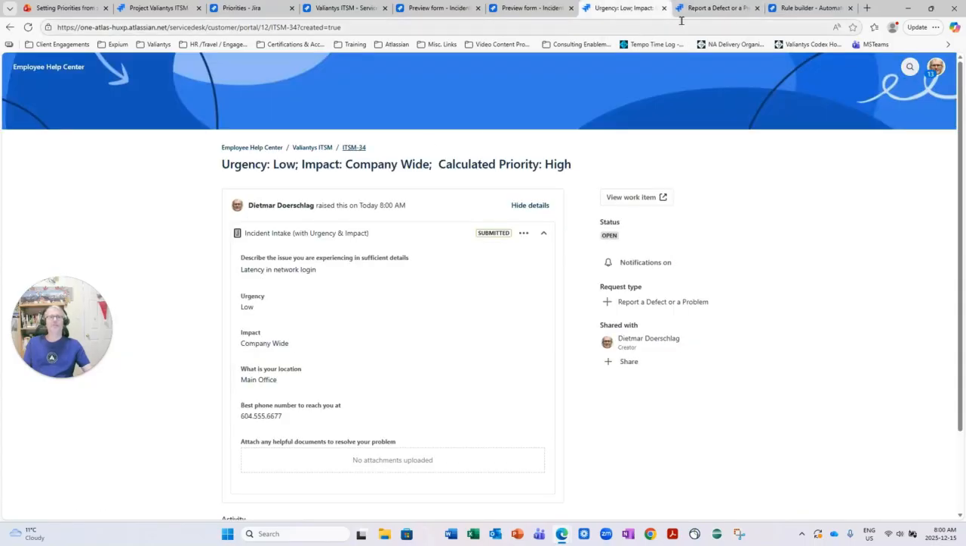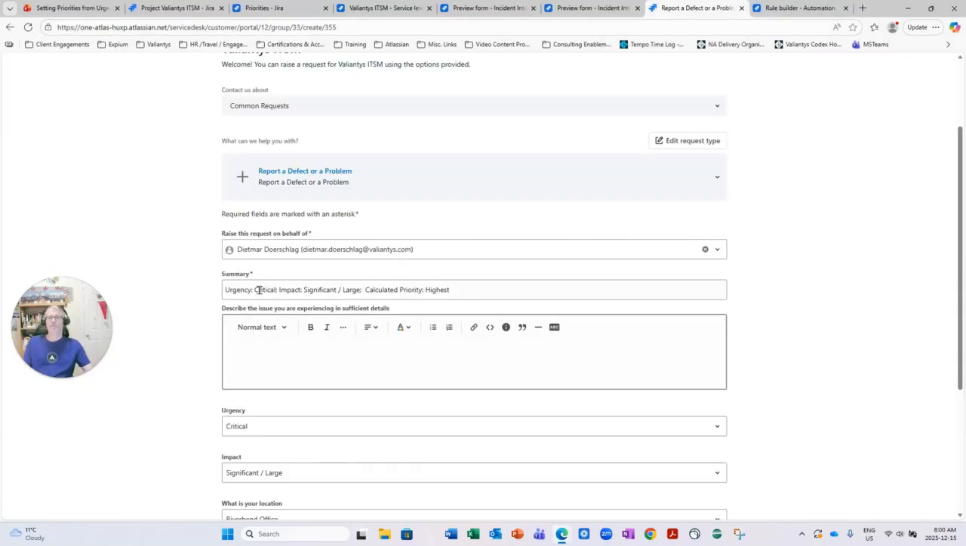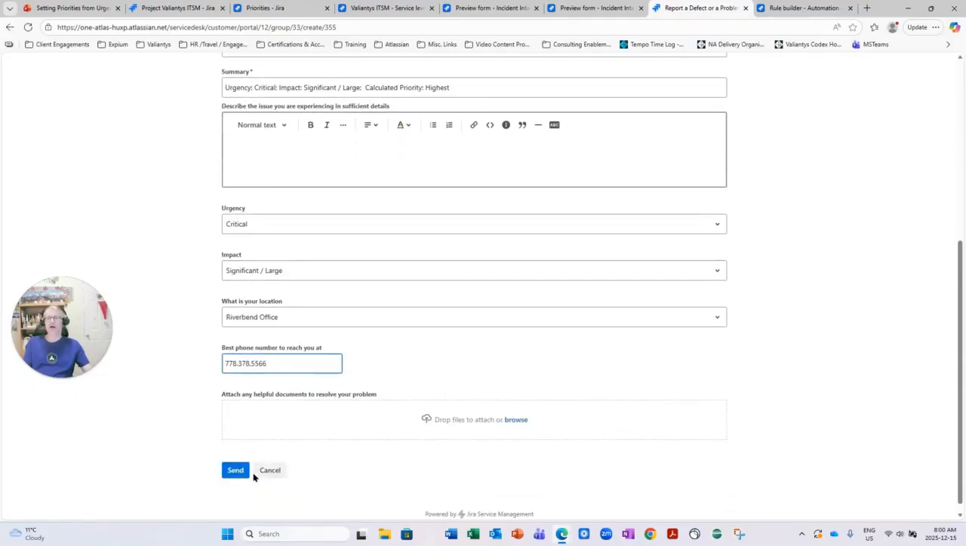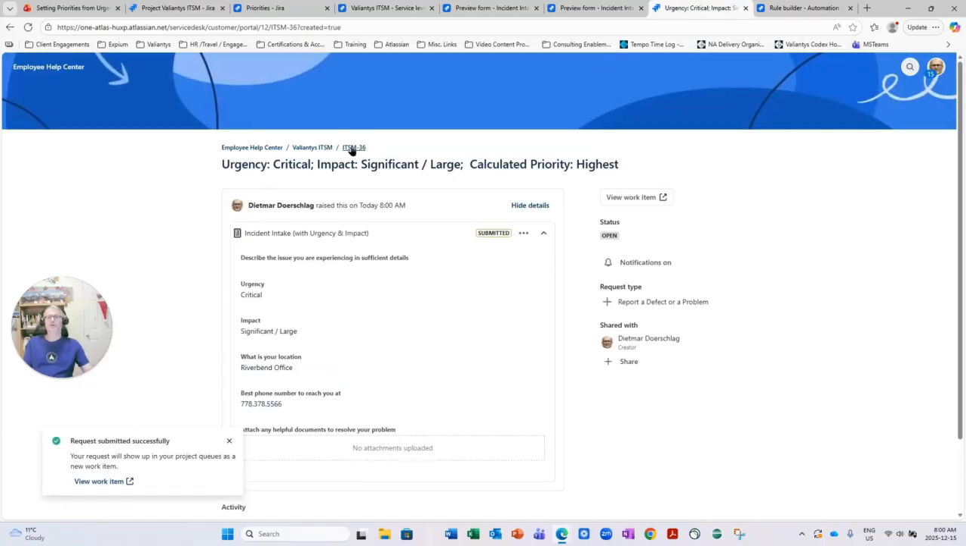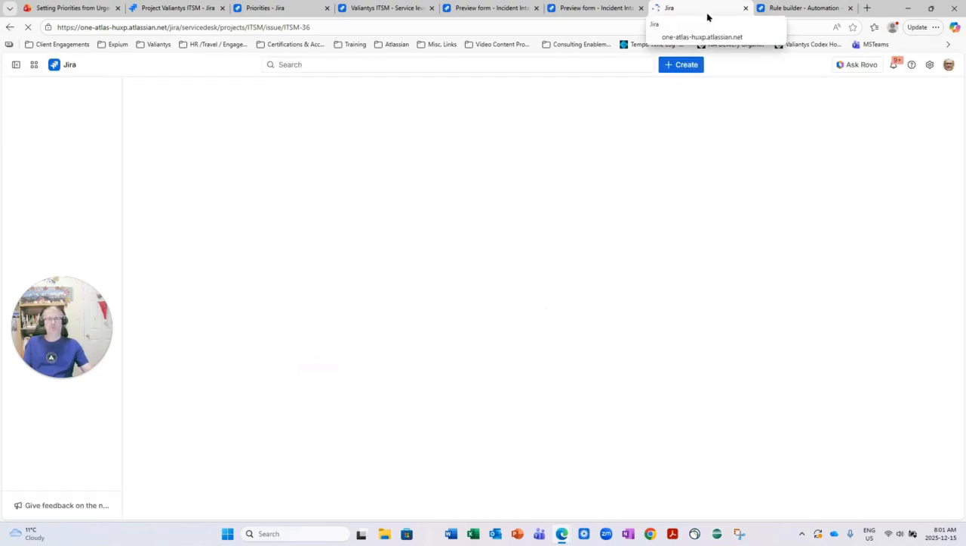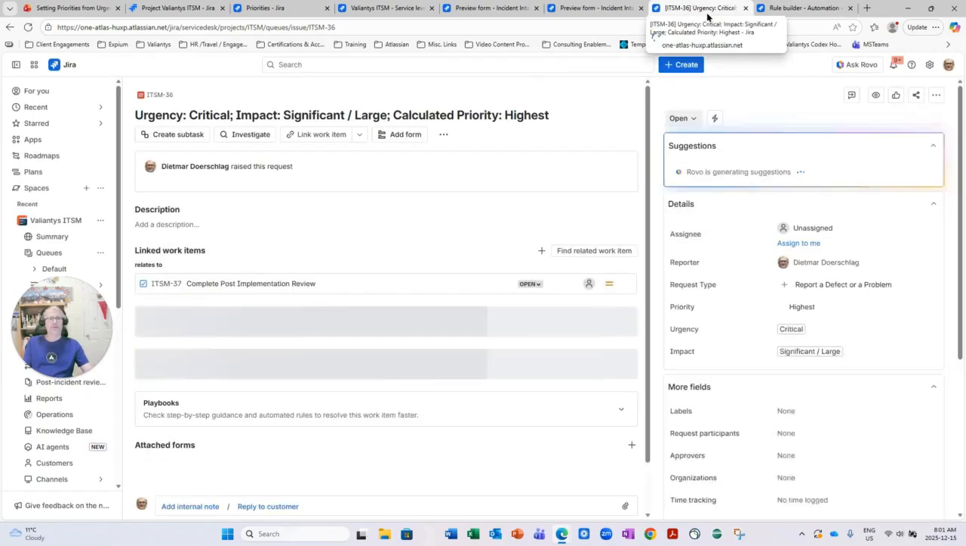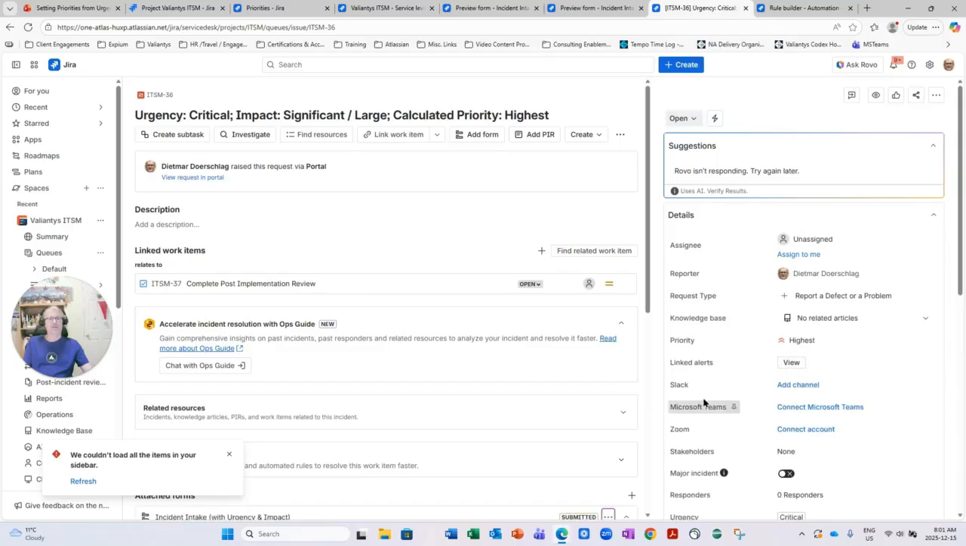And the last issue that I'm simulating is where we have a user who phones in a critical urgency and the impact is significant, large. In this case, the priority should be calculated to be highest according to the matrix that I created. So if we look at issue number 36, it did calculate the priority as highest.